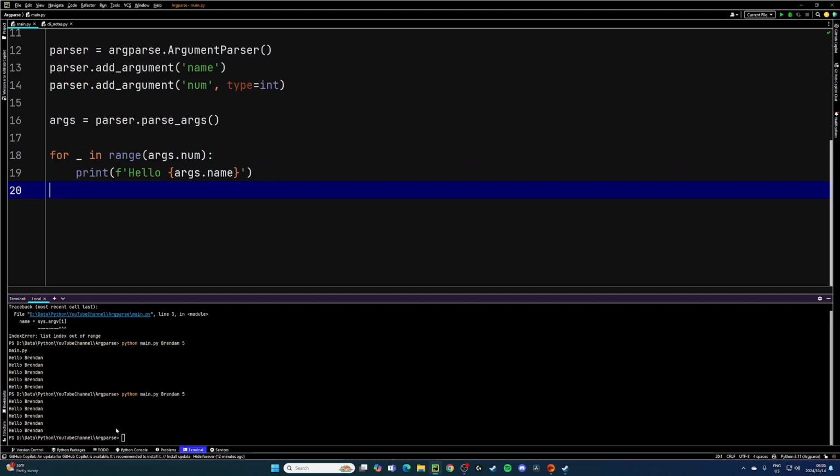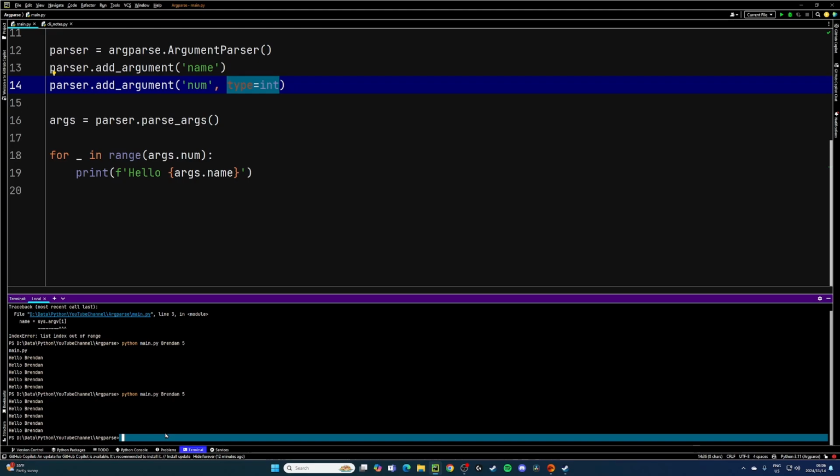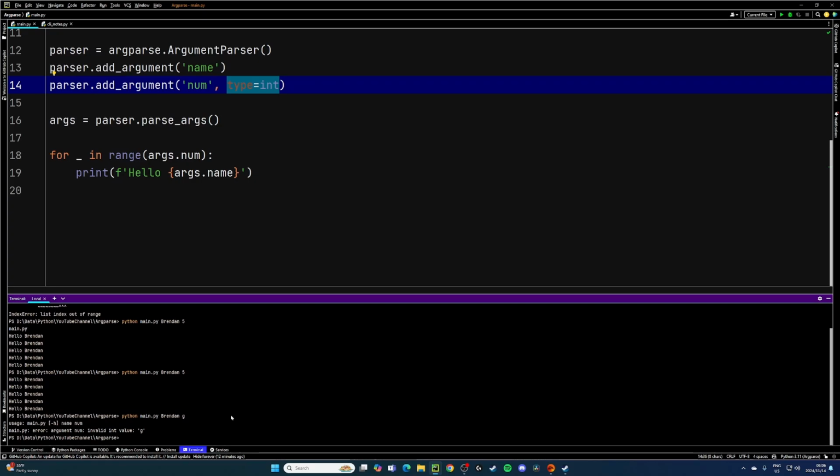Let me demonstrate the importance of the type here. If I call this again and I type in a character, it's going to complain and it's going to give me an error message to say invalid int value, because it's expecting an int because you have just declared it as such. So that is Argparse in a very simple demonstration. We'll move on to something a little bit more complicated.